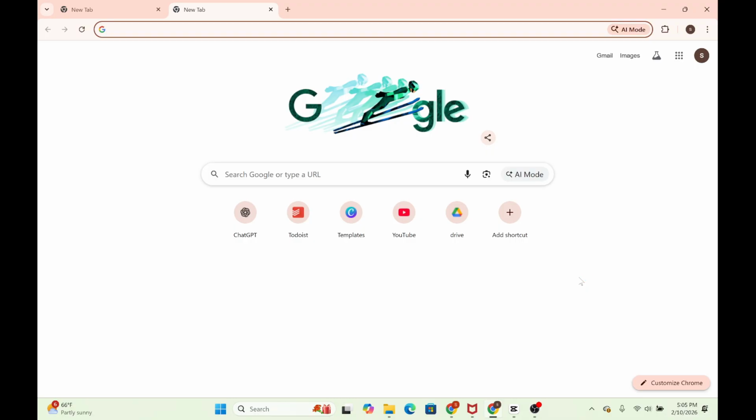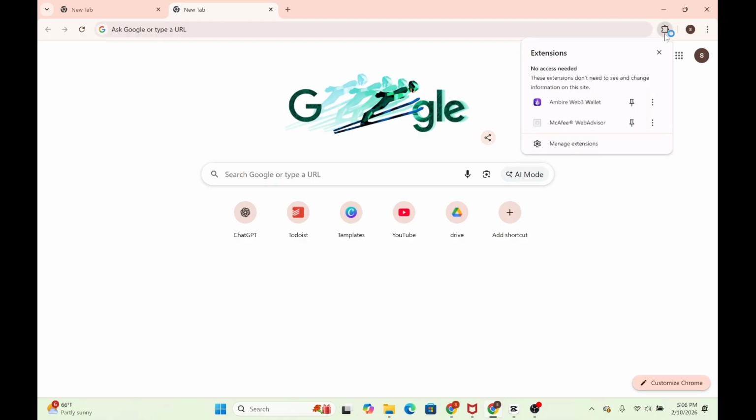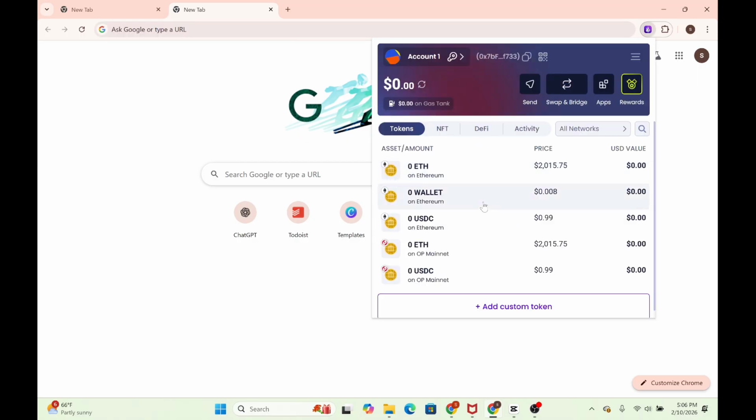So first open any browser, and at the top there's an address bar. Beside it we can find this extension. Click on this extension here, then go to Ambire Wallet. Once you reach the official dashboard of the Ambire Wallet, we can find this option. There's a swap and bridge just beside the send. You can simply select this.